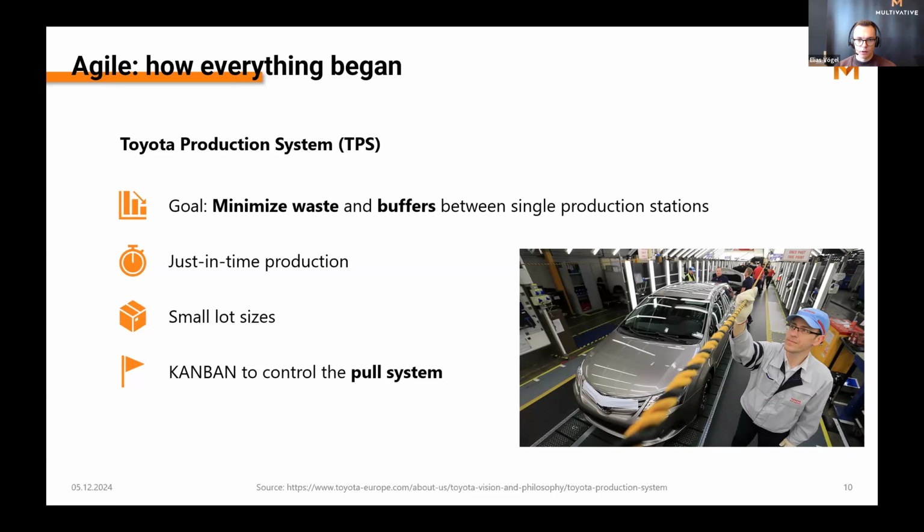And so they came up with what we now call just-in-time production, always keeping in mind to have lot sizes that are very small. And they changed from a centrally controlled push system, where at the center it's decided which production station has to produce how many items. And they switched to a pull system controlled by Kanban, where every production station controls the output of the previous production station in order to keep the buffers low.